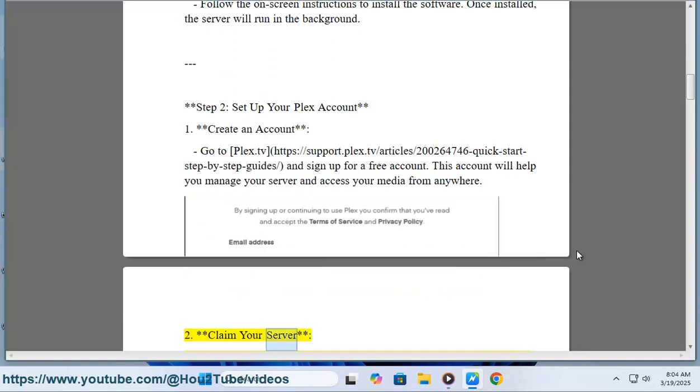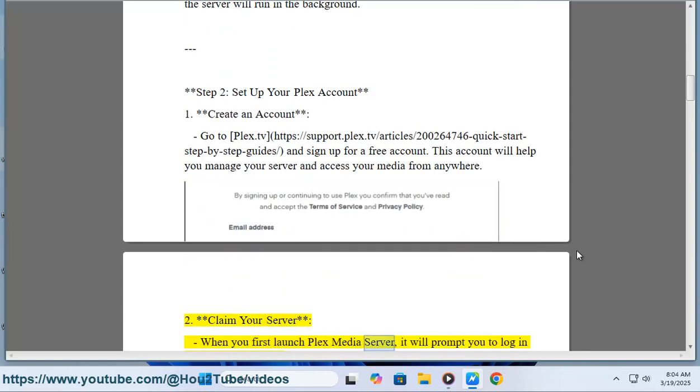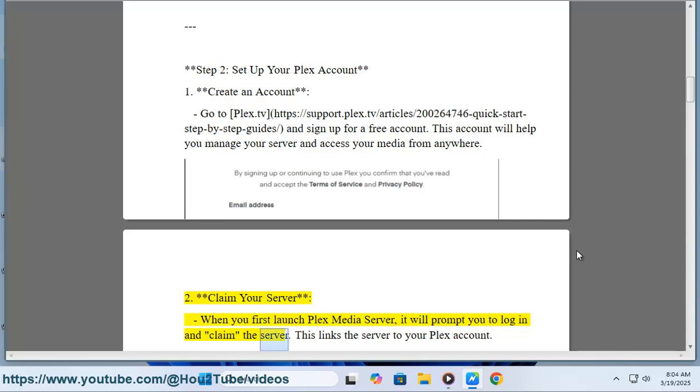2. Claim your server. When you first launch Plex Media Server, it will prompt you to log in and claim the server. This links the server to your Plex account.